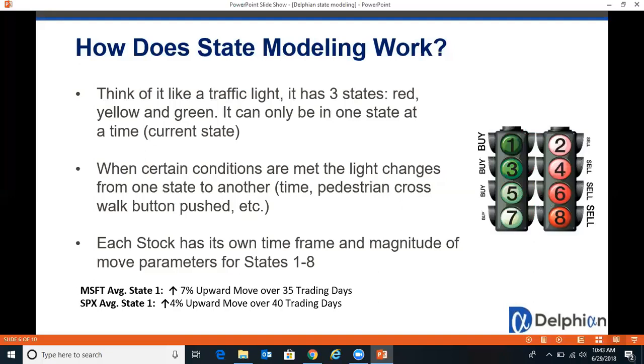So each individual state has its own characteristics. Typically, the biggest moves up and the longest moves up are in state 1, and the biggest moves down and the longest moves down are in state 8.